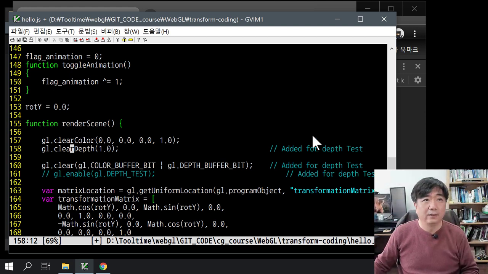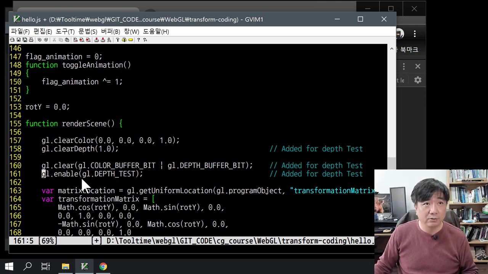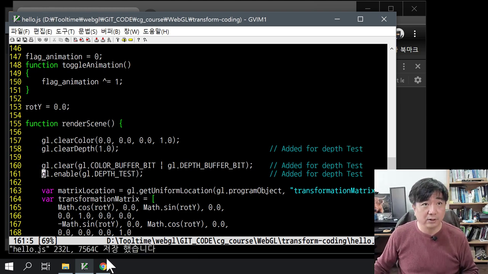And then in GL clear, we also need to clear the depth buffer too. So we add GL depth buffer bit with the OR operator, and then we clear it. And then we can enable the depth test, gl.enable gl.DEPTH_TEST. Then let's see the result.